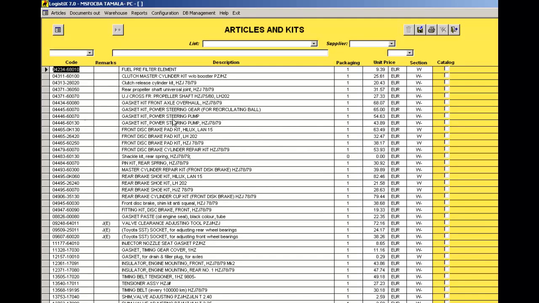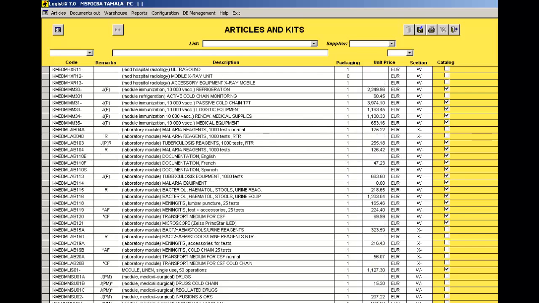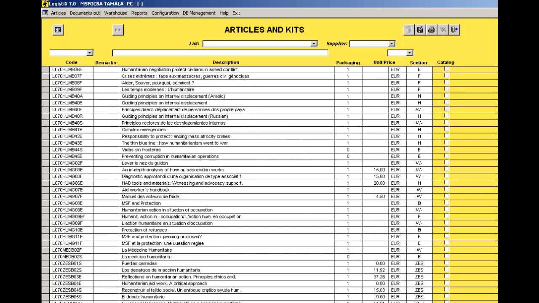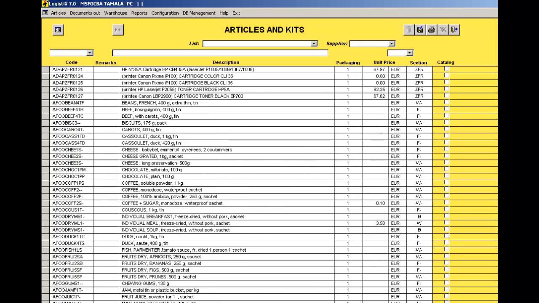The window shows you the list of all the codes available in the database of Logistics 7. One of the biggest differences between this part of the software and the others is that it already contains thousands of records ready to use. These are the ITC (International Technical Coordination) of MSF articles. Additionally, if needed for your supply chain management, you can create your own local articles at mission coordination level.